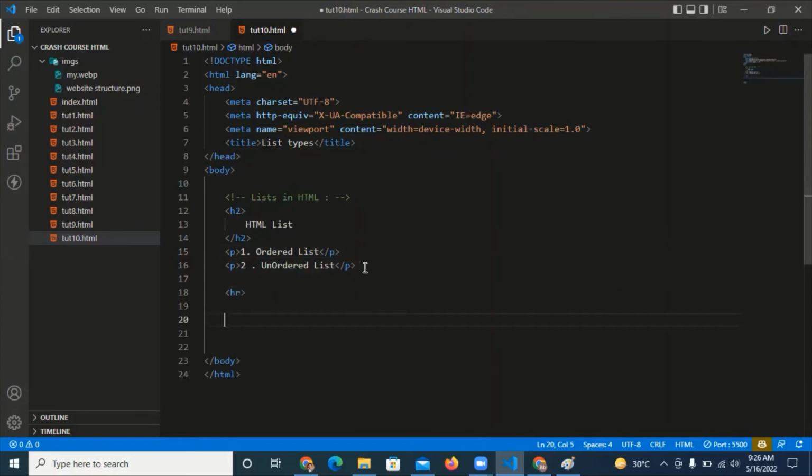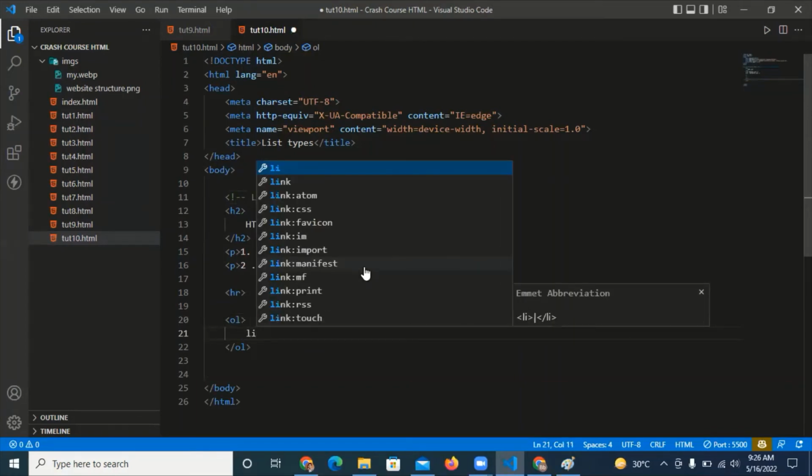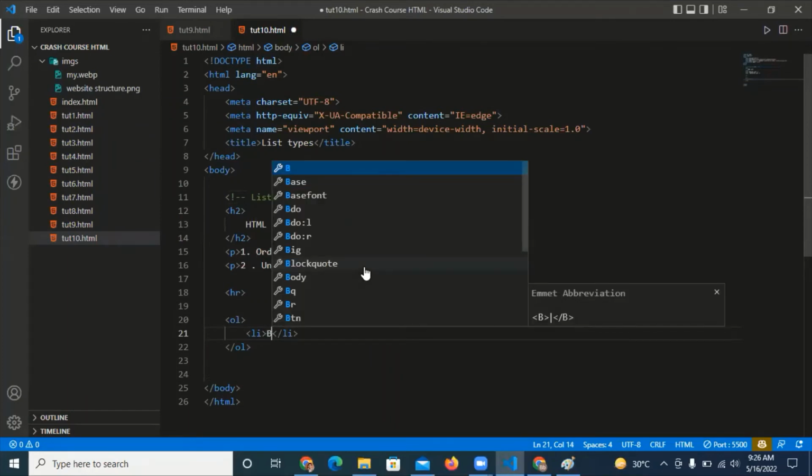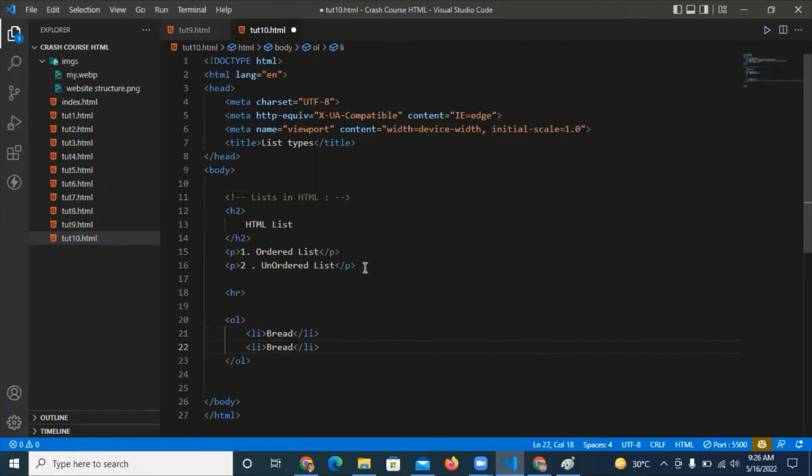Ordered list, unordered list. OL means ordered list. OL is a tag. And in a list, what do we have? We have items, right? List items. So let us take li for list item. If I write an ordered list: you go to bring bread. Again, li item: bring jam. Bring butter.